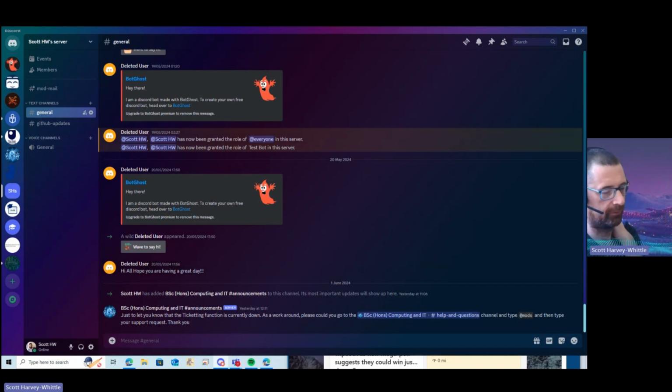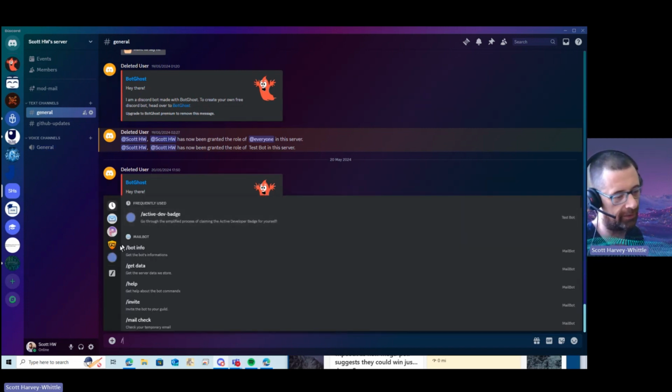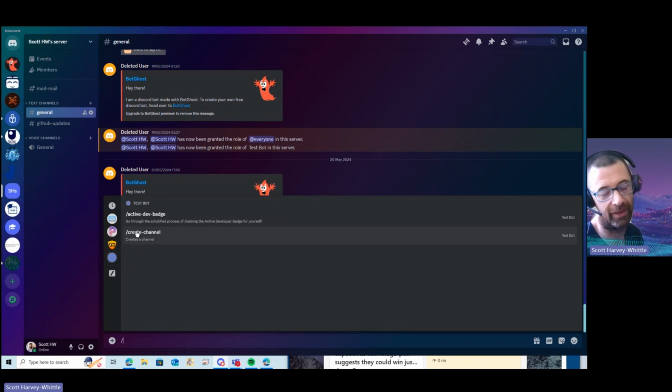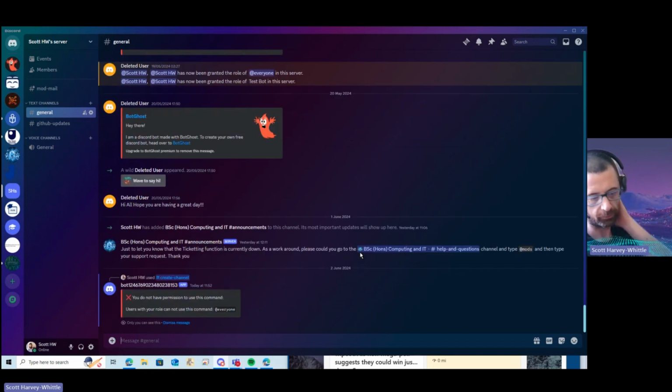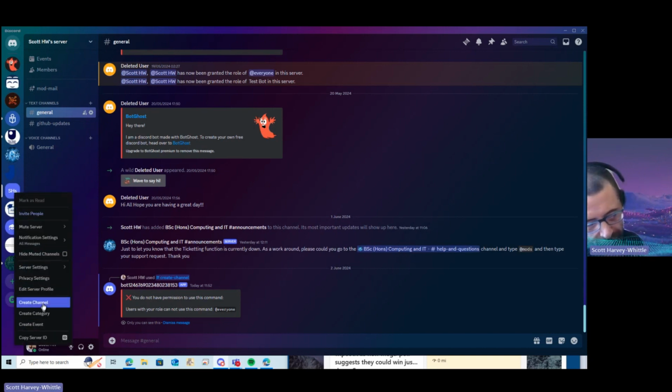So what we need to do now is go to our slash, and if we click that button, we now know that create channel is appearing. So if we click create channel and then enter. Yeah, so users with this role cannot use this command. This is a typical example. I didn't do this on purpose, but this is saying the bot is working because I have the permission of everyone. So let me just remove my everyone permission. Hold on a second.